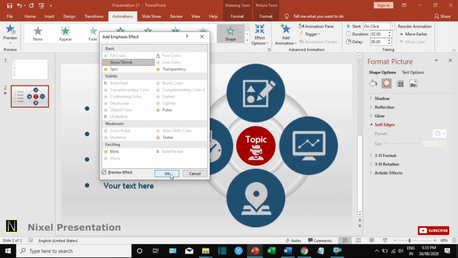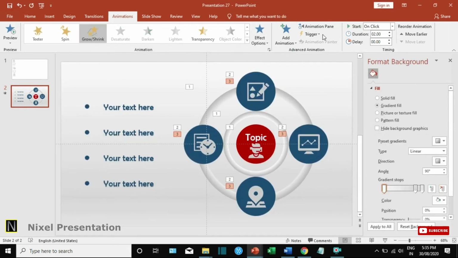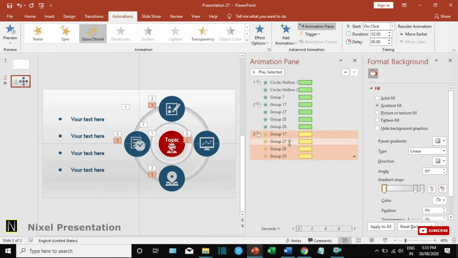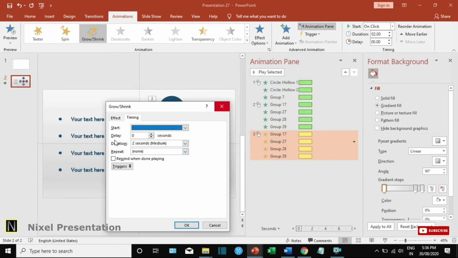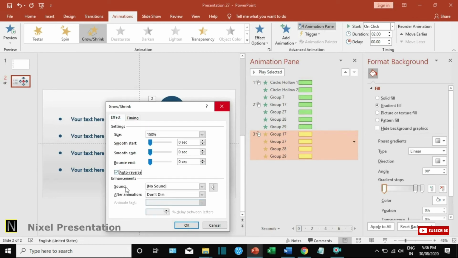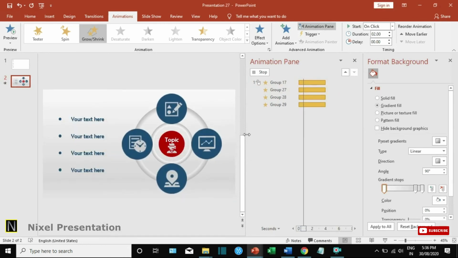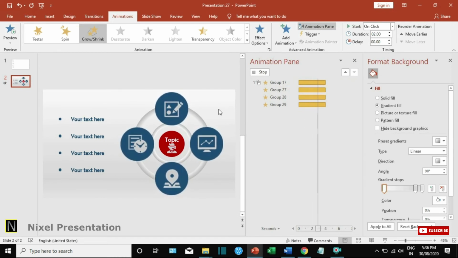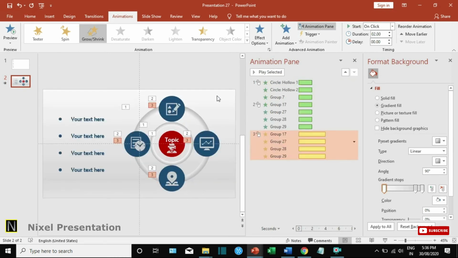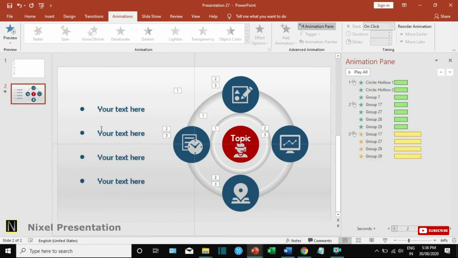Now go to Animation pane, select the last added animations, go to timing, then effect and select auto reverse. Have a look at it. Let's add the last animation to it.